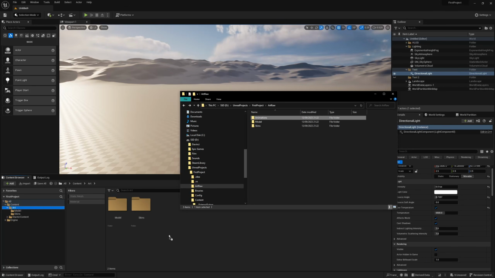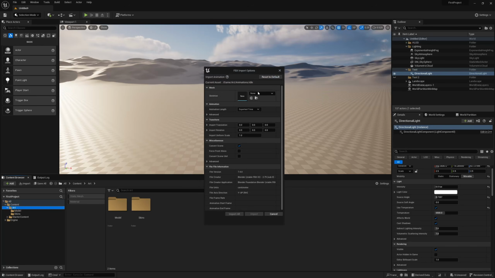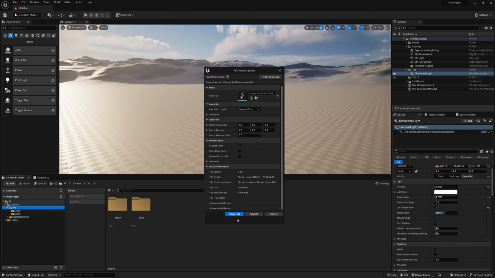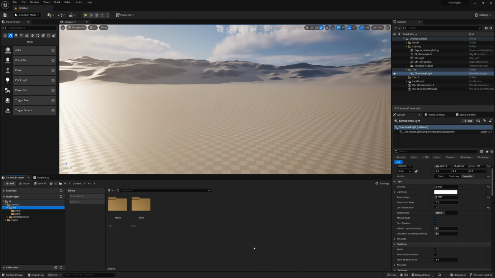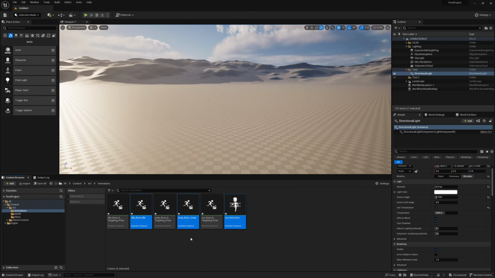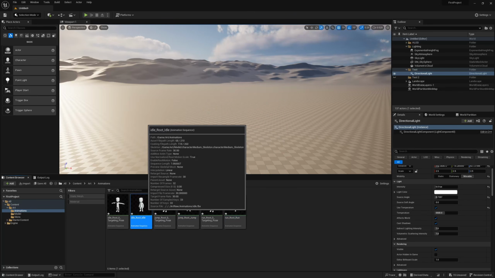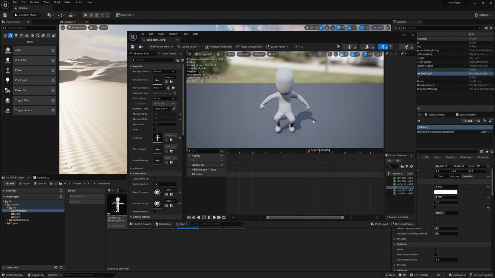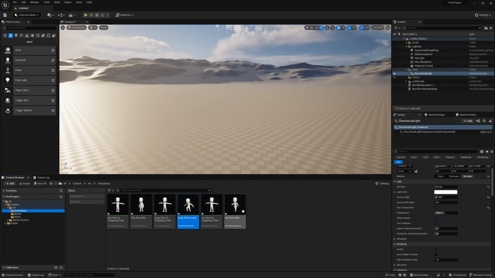Now the last one is the animations. So we'll drag that in, drop it in the art folder. This is slightly different. This is going to ask us for a skeleton. So in this case, we'll choose the skeleton that we've already imported, and it should map everything to that skeleton. So now we have the idle animation, the jumping animation, and the running animation.